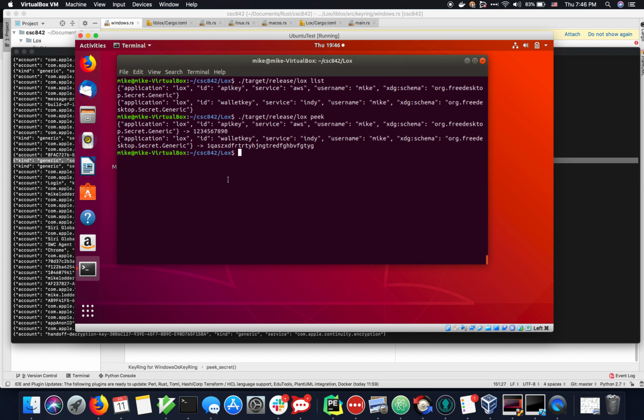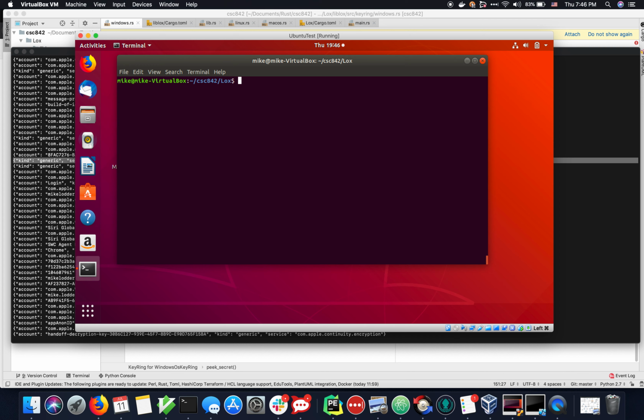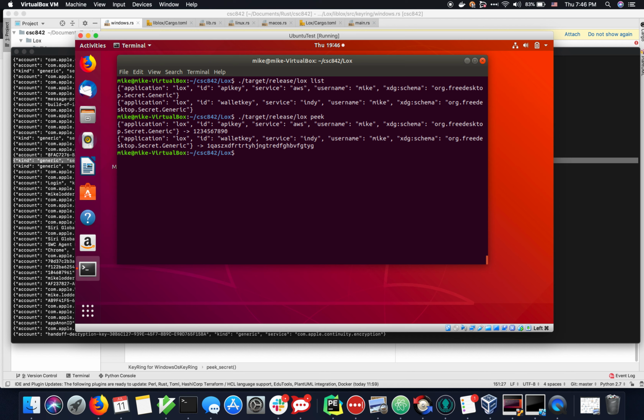So that's the attribute. If I only want to pull one where the service equals indie, for example, there it goes. It pulls it right out, as you saw right here. Or I could say pull out all the secrets for my user, and it pulls them right out. So that's good on Linux. It's the exact same thing that you saw before, just on Linux. And this one wasn't as tricky to implement, but Linux does do some different things, so I had to implement it for that.